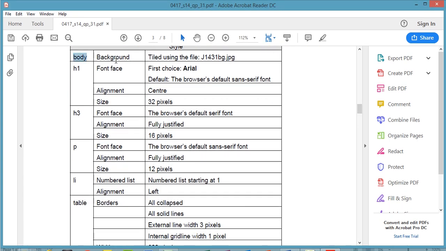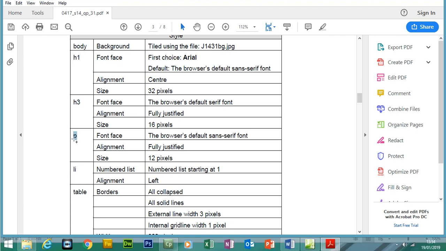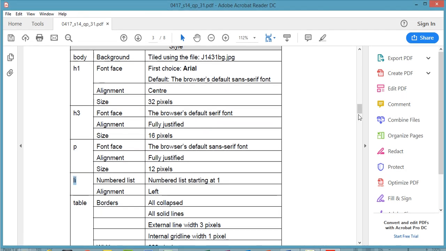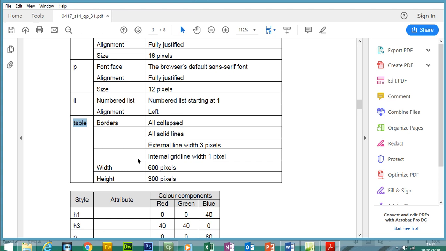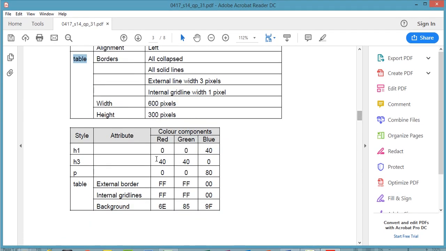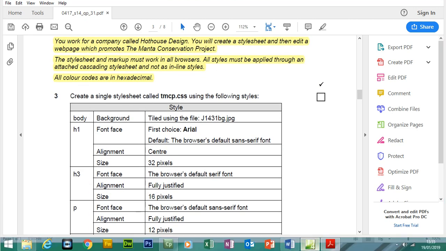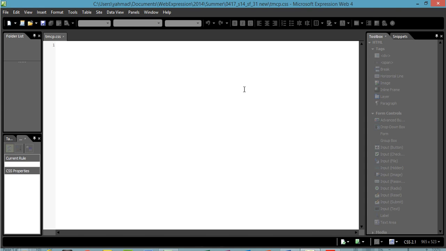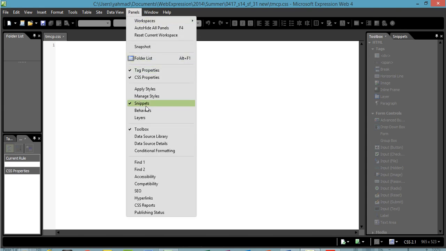Right, to create the tags, we have a number of tags which we have to create. The body, this is for the background. You can either have a background picture or a background color. H1 refers to a text style, so heading 1, heading 3, P is for paragraph, LI is for any lists, okay, and then table, which we looked at in the previous video, will format any table which you'll have in your web page. We also have some extra attributes down here, the color components, which we'll come back to later on.